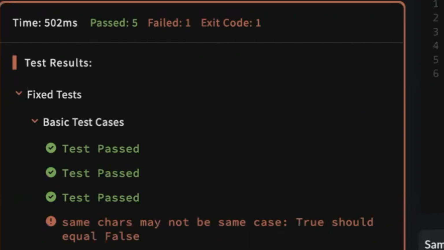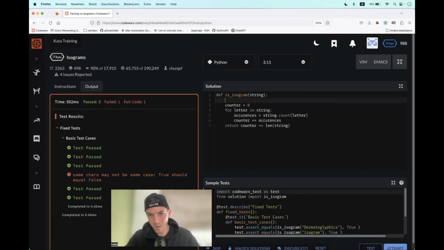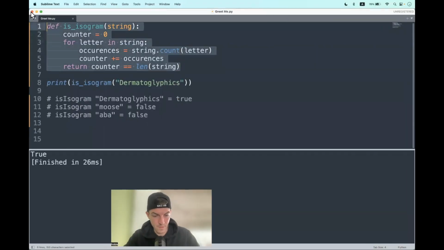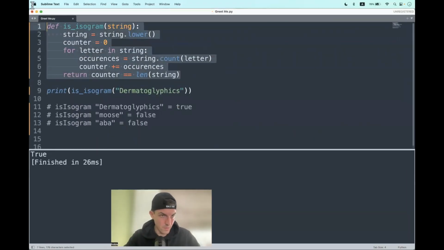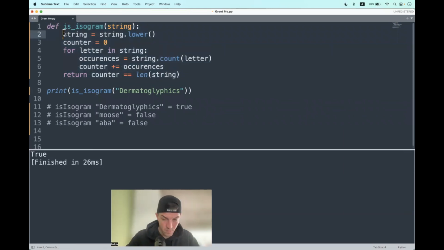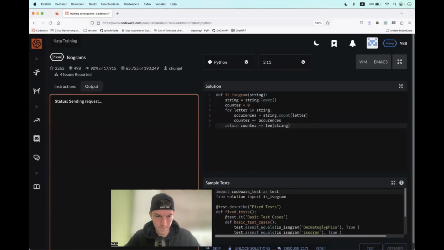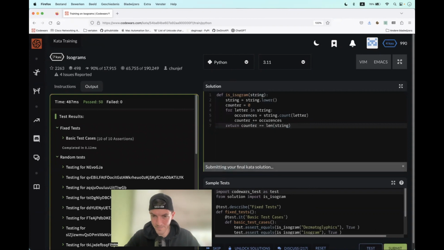Same characters may not be the same case. True should equal false. Oh well, what we can do is convert all the letters in the string to lowercase letters with the lower method. And that should work out. This is really annoying. What's going on here? And there we go.